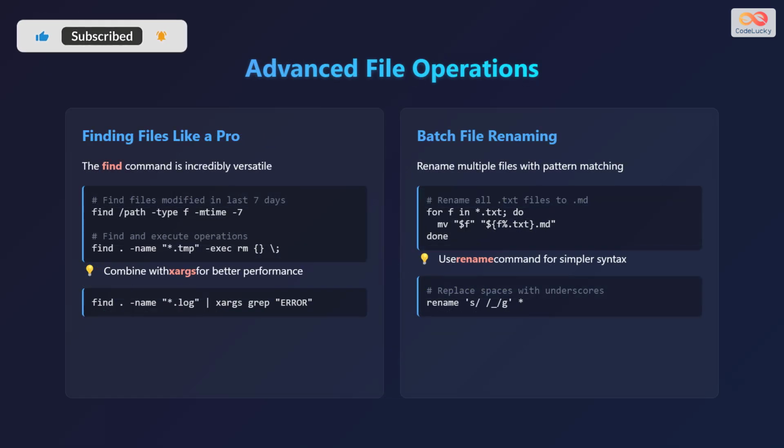Advanced file operations are essential for efficiently managing files and directories. The find command is versatile for locating files based on various criteria. To find files modified in the last 7 days, use find /path -type f -mtime -7. To find files and execute operations on them, such as deleting temporary files, use find . -name "*.tmp" -exec rm {} \;.